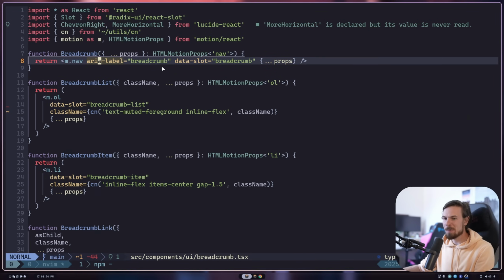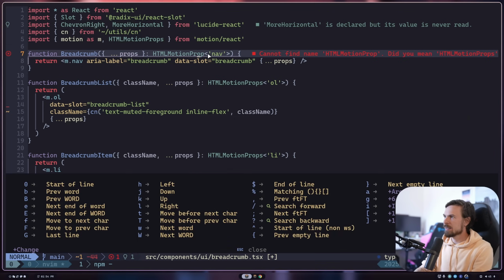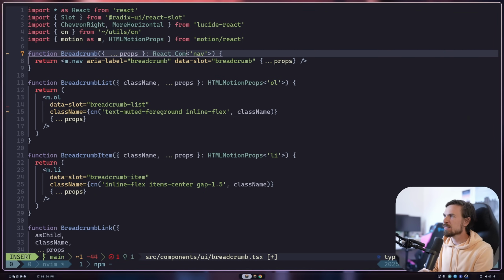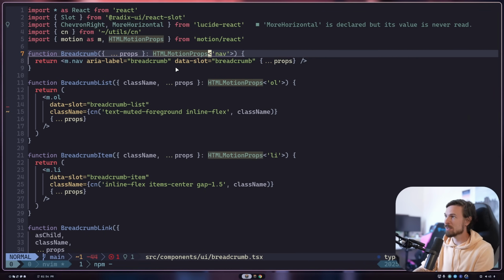The only other change I made here is that by default, this is going to be something like React.ComponentProps or something like that. So what we want to do is essentially change that to HTMLMotionProps instead. And this way you can pass down the animate and the opacity and all that good stuff that Framer Motion gives you. So I pretty much did that for the breadcrumb, which is the nav.